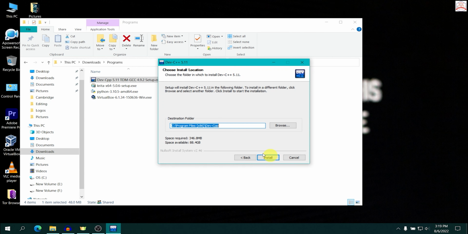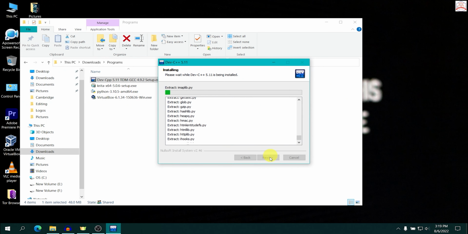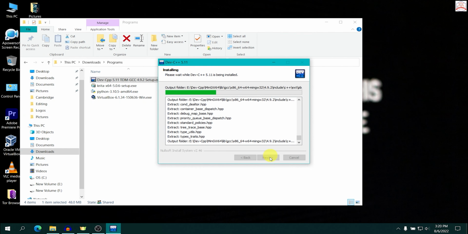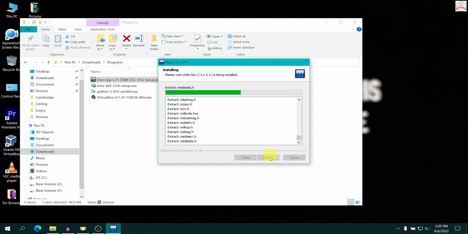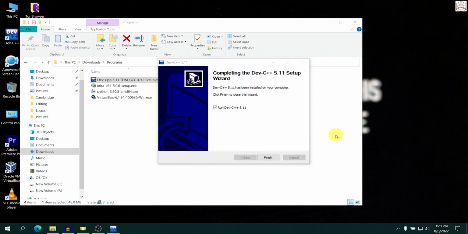Here it is asking for the location. I will change the location. After specifying where you want to install C++, just hit the install button. It will take some time. Just wait for it to complete. Okay, our installation process has been completed. I don't want to run C++ now. Just unmark this and click on finish.